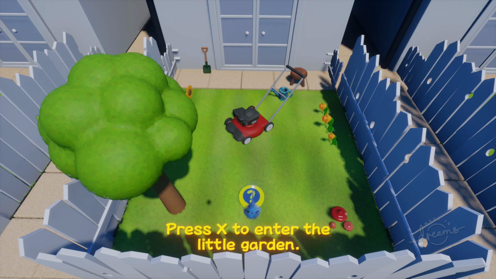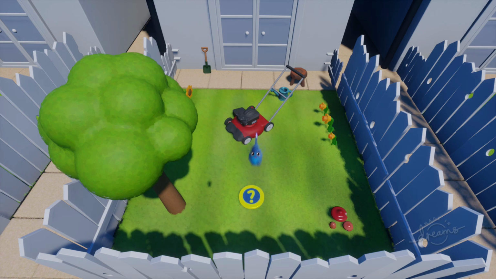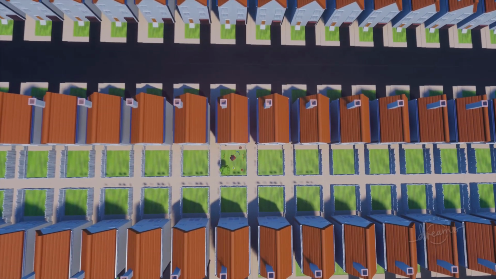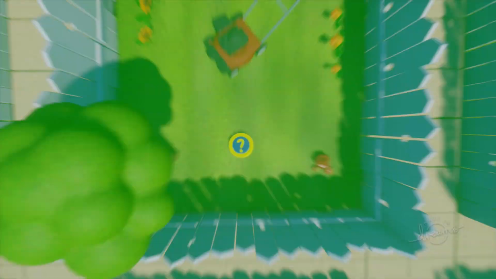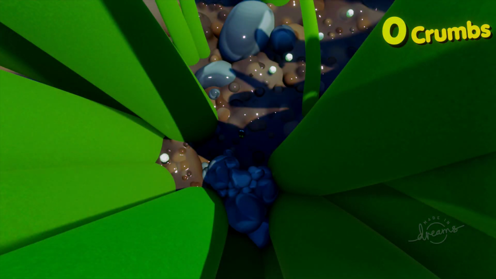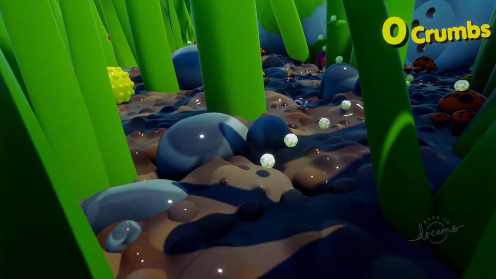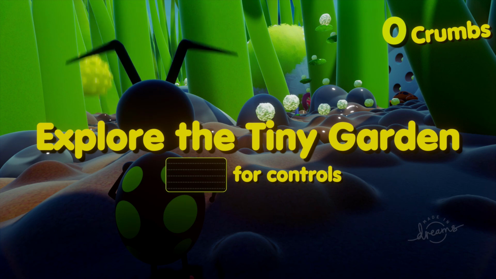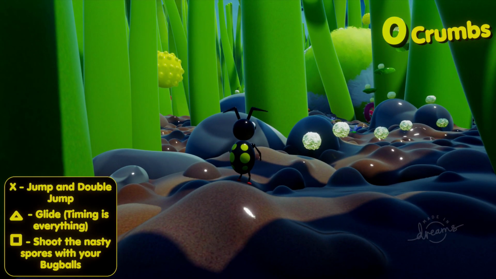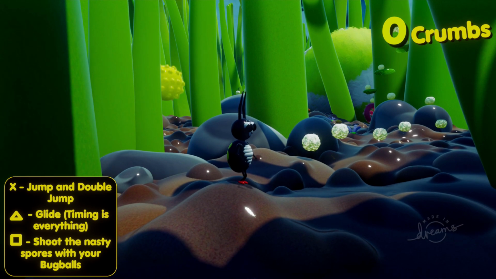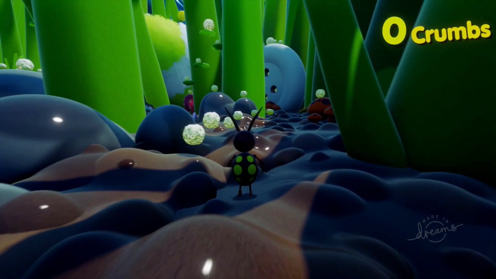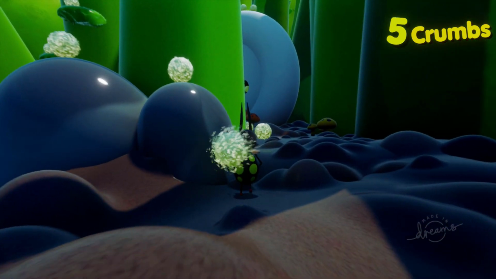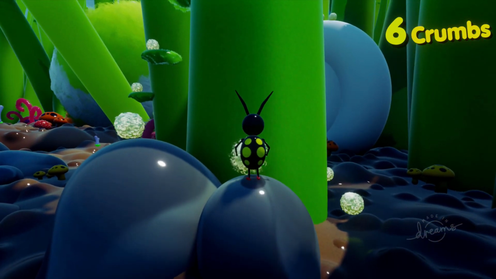Press X to enter the little garden. Okay, there we go. So now we are a little bug. So I can press for controls. Okay, jump and double jump, glide, shoot the nasty spores with your bug balls. Right. So we've got to collect these. And we can jump up. Oh, and make farty noises.